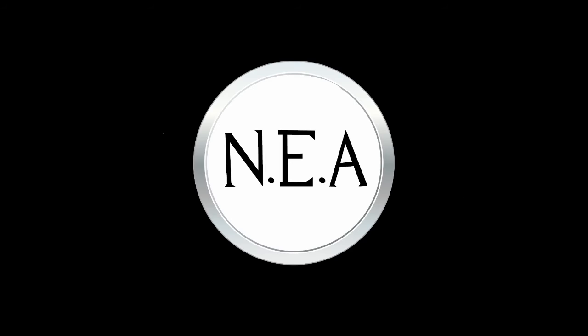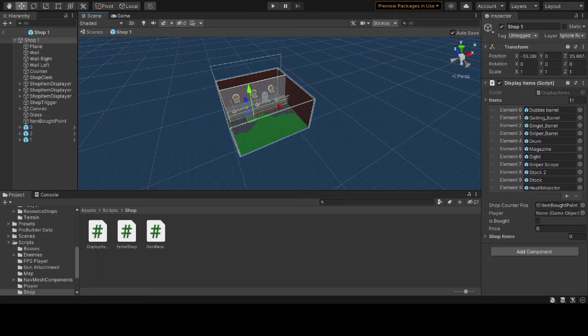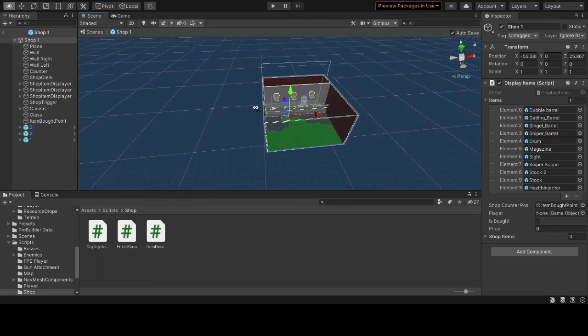Welcome to my devlog. In this devlog, I will show you how I made the shop for our game Dungeons and Guns. First, I am going to show you the design I made for the shop.